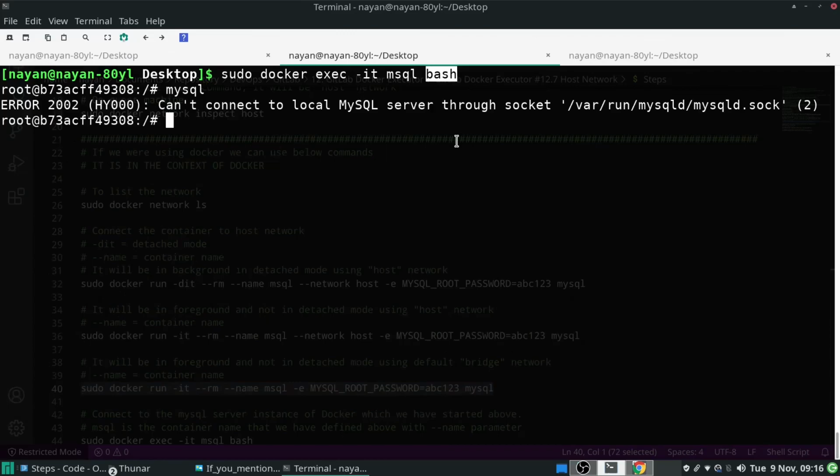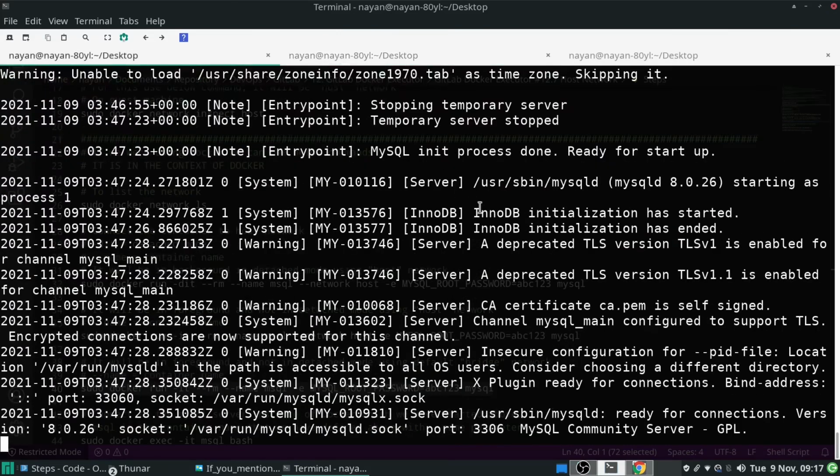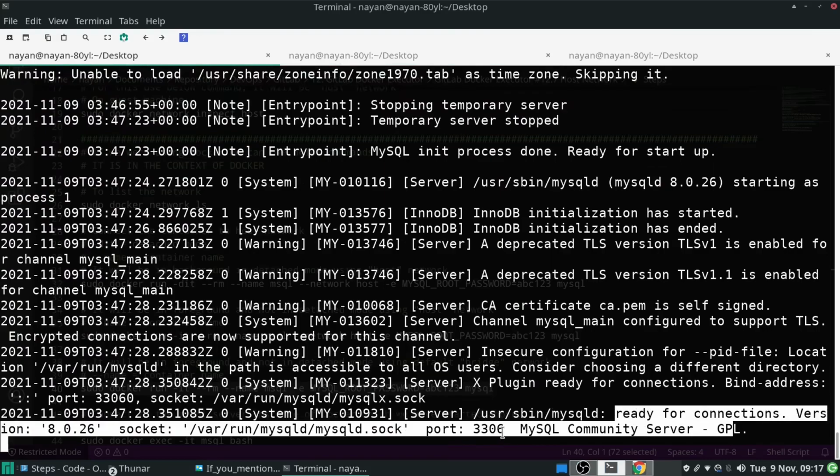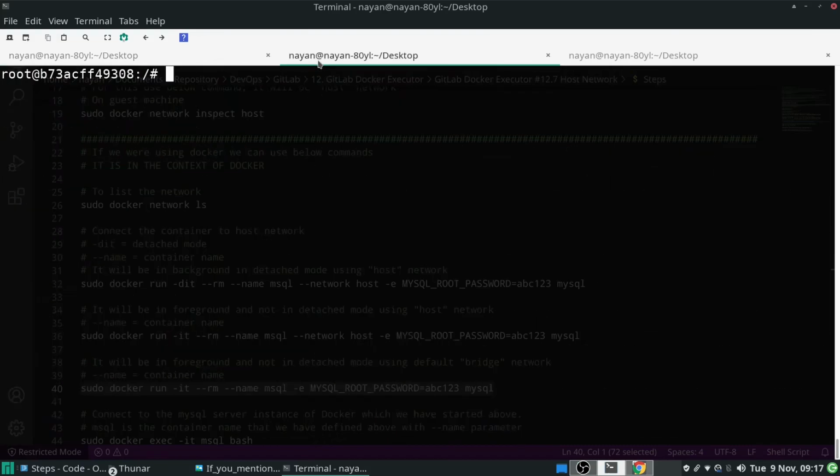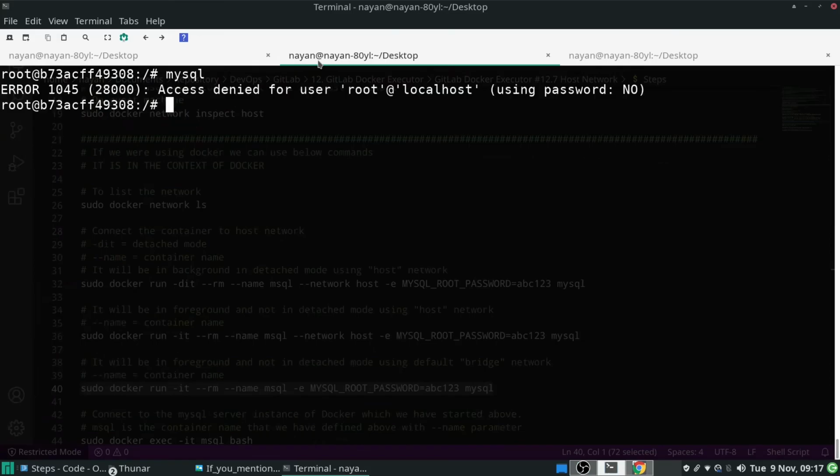You can see that at present I am getting this error: can't connect to local MySQL server through socket. It means that the MySQL container is not yet ready to be used. So let's wait for a few more minutes. Okay, now you can see that we have got the confirmation, ready for connections on this particular socket and this particular port. So let's go to that bash shell again and execute this command. Now you can see that the error has changed to access denied for user. So now we are ready to utilize the MySQL database and its services through the MySQL container.